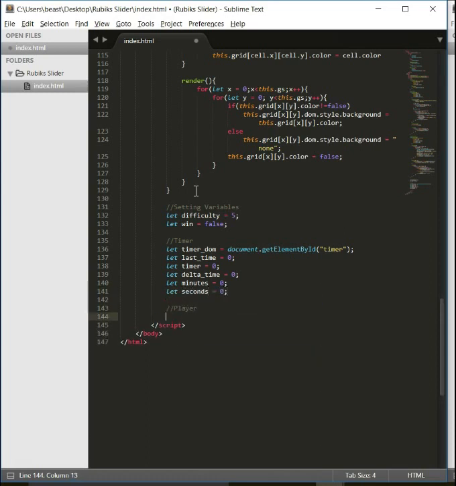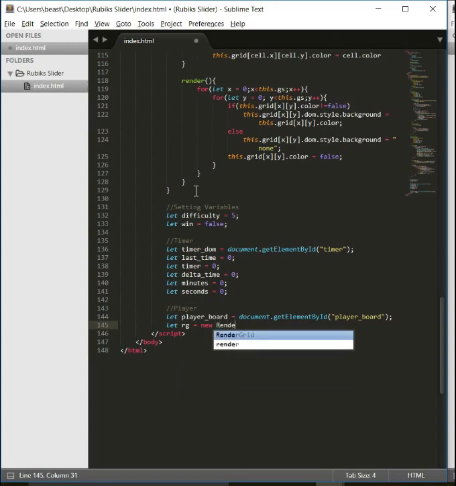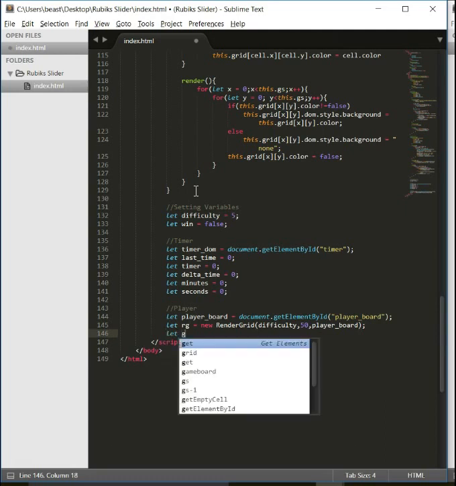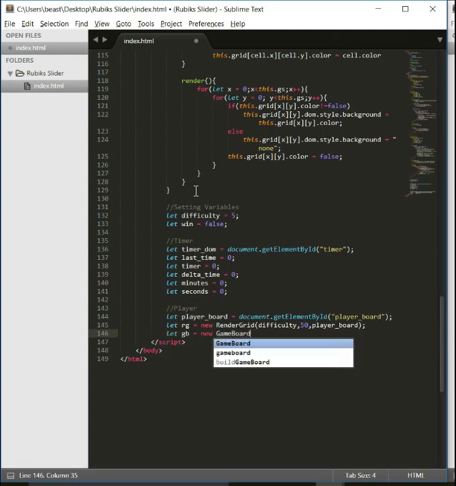Now let's do the player. Player will have the player board, which will be equal to document.getElementById player board. Then we'll create the render grid. Render grid is equal to a new render grid, and the difficulty will be how wide and tall it is, and then the pieces will be 50, and then we'll use that player board as the parent. Now we can create our game board. That's equal to a new game board, and that just takes in a render grid.